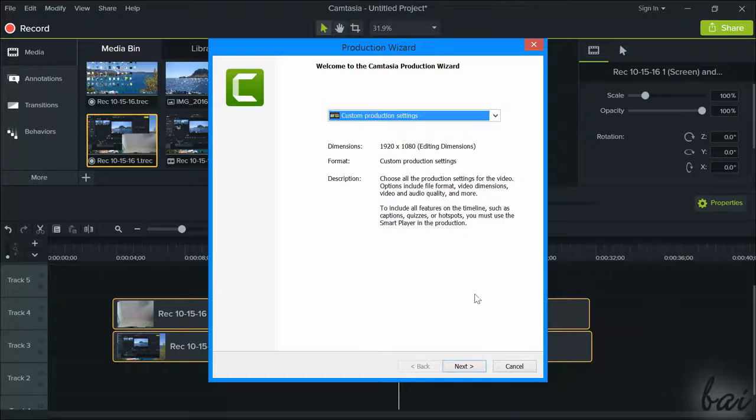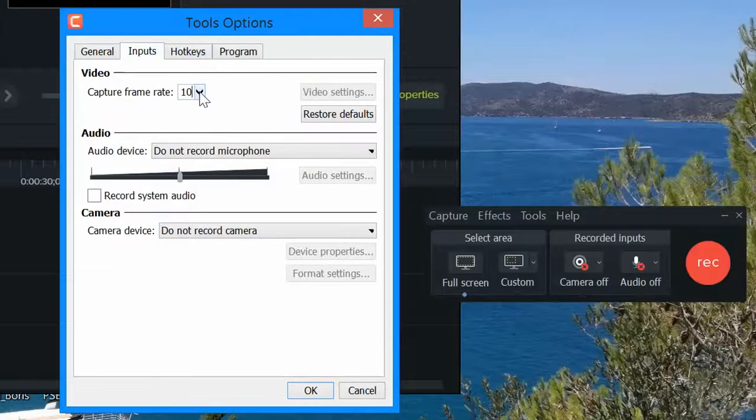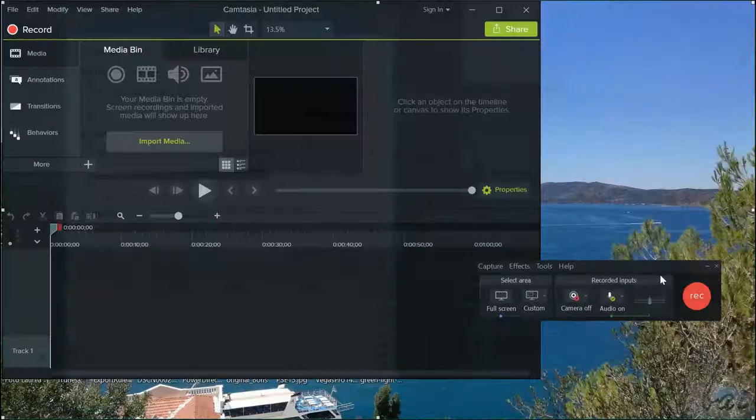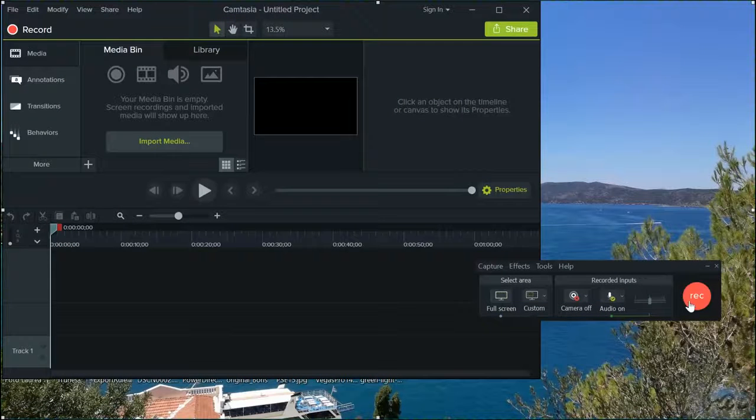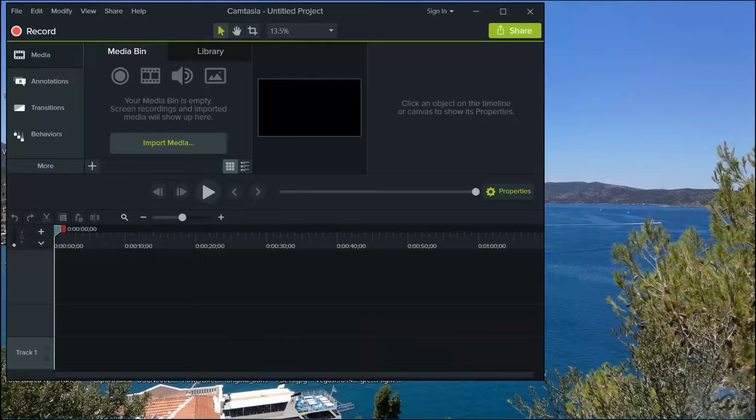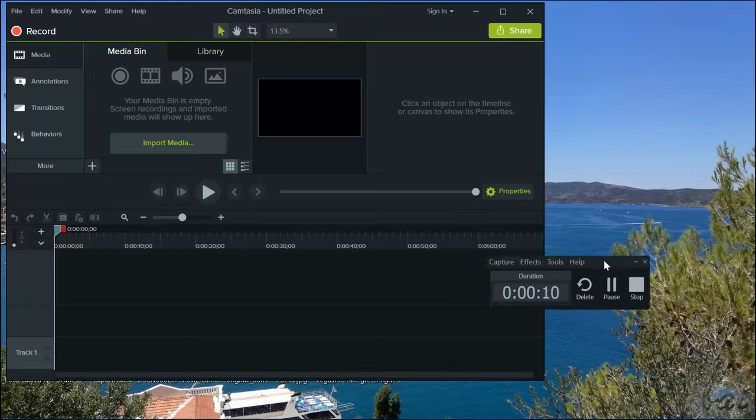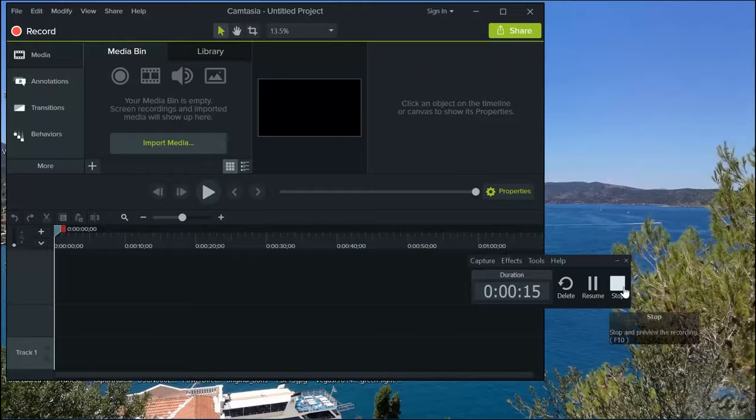Then, under the Inputs tab, regulate the frame rate for your recordings by choosing in the list or typing inside. To start recording, just click on the Record button. After a short countdown, Camtasia will hide on the taskbar. When you open it, you can use its interface to delete, pause, resume, or stop the recording to save it.